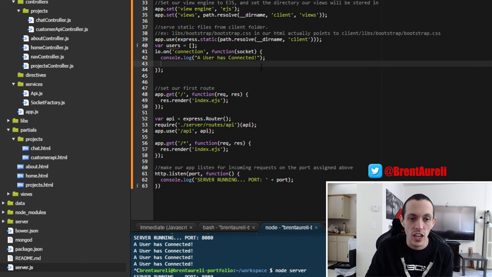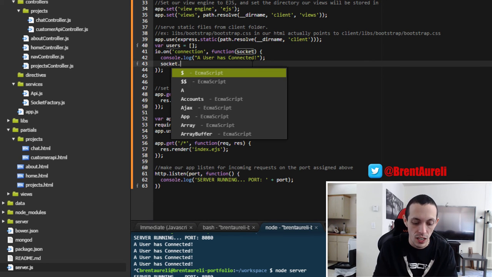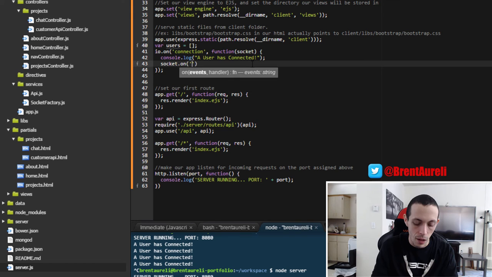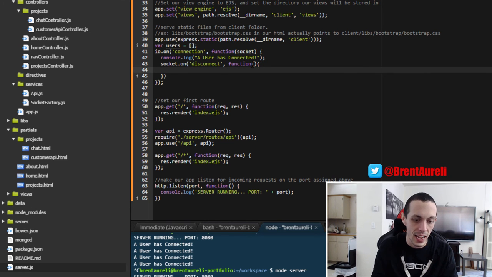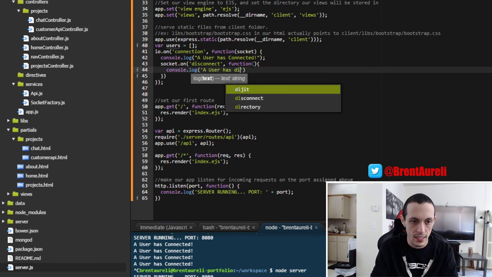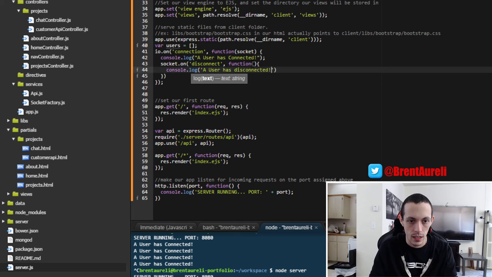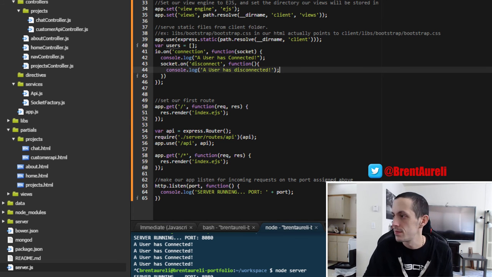So I want to add an event for demonstration purposes to show when a client disconnects. In our server.js file here, we're going to add a socket, which is the connection between the client and the server, .on, and the event is a disconnect. It's going to have a function that doesn't take anything, and then we're going to do console.log, a user has disconnected. And go ahead and save that.